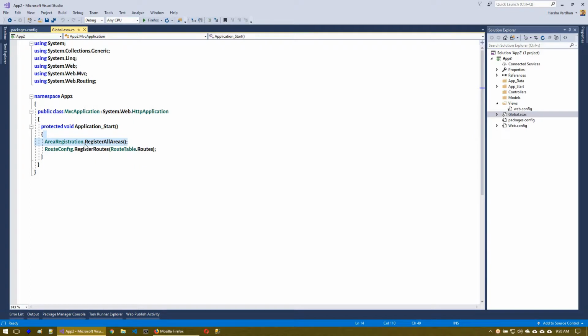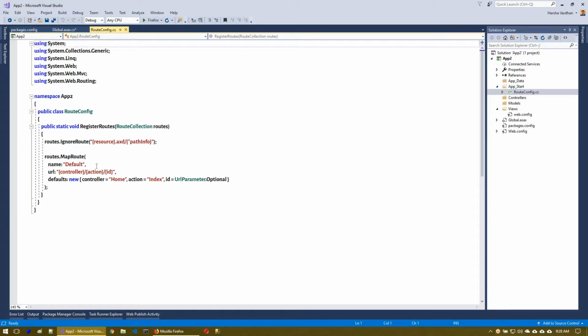Actually this statement is right now optional because that statement is related to the areas topic. So presently we are not requiring that particular statement. Only this particular method is required: RouteConfig.RegisterRoutes. This statement will call the RouteConfig.cs file and its RegisterRoutes method. Here the MapRoute statement is available, where we have defined the URL routing.